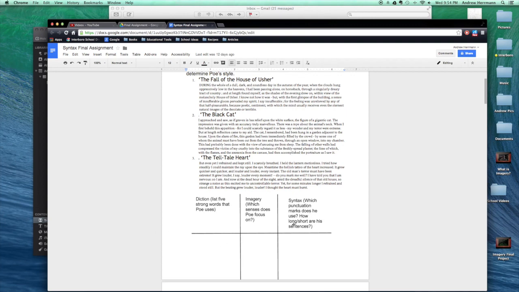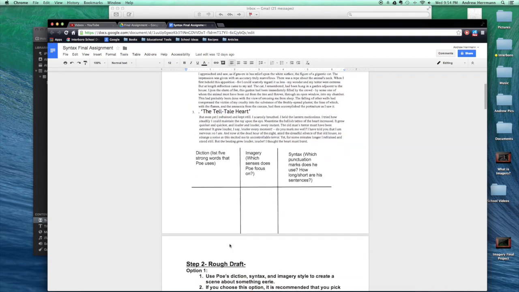The reason why we're recording all this is because you are going to use the same things for your own piece. And you're going to see how you can manipulate it to create that unease, that terror, that suspense that Edgar Allan Poe so expertly does.